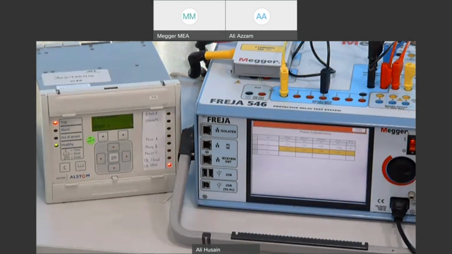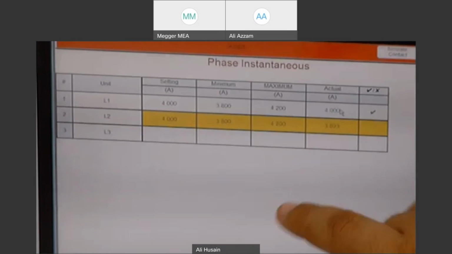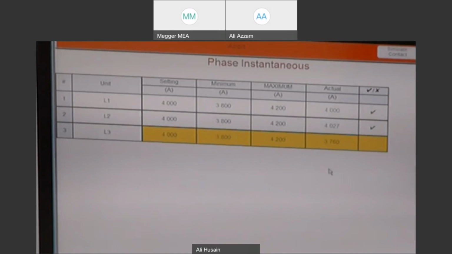So already finished phase A. Let's zoom in on the Freja and see what value we got. That is, wow, exactly 4 amps. Maybe the step is a little bit higher. All right, phase B is 4 amps and 27 milliamps additionally, which is still within our maximum limit. That's very nice.